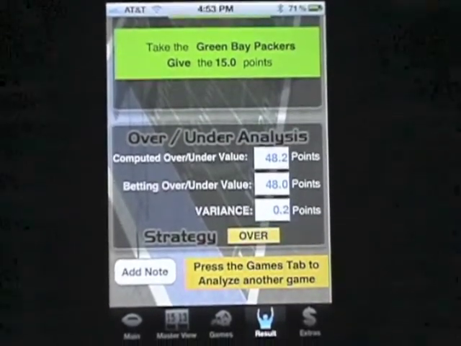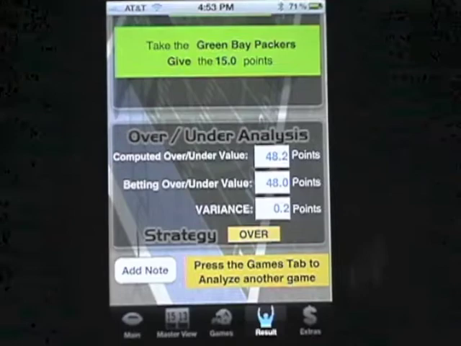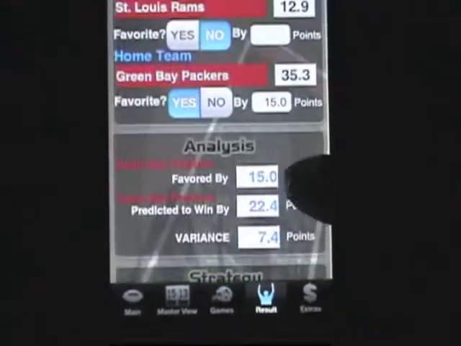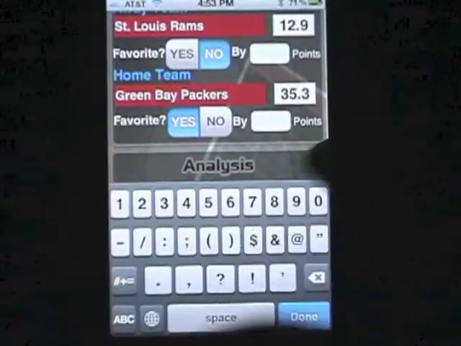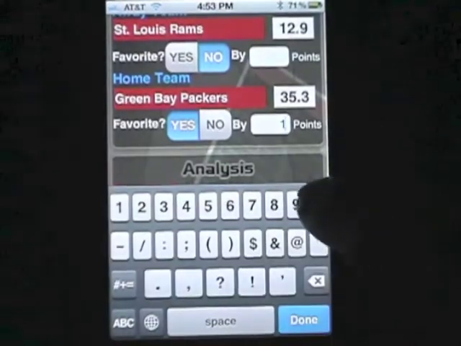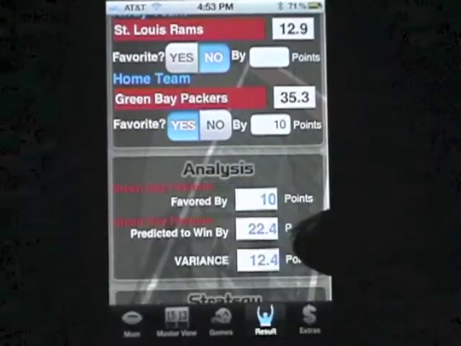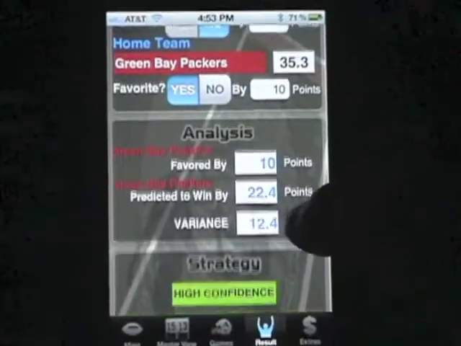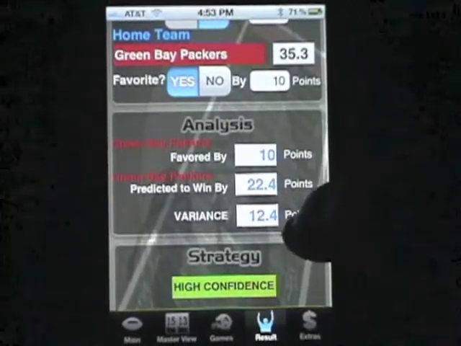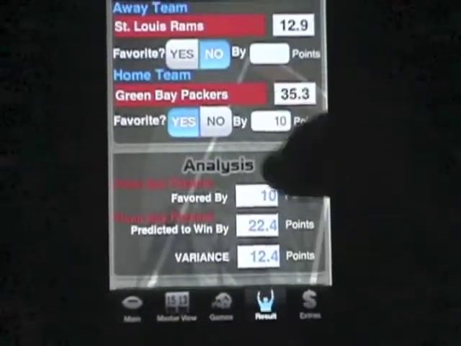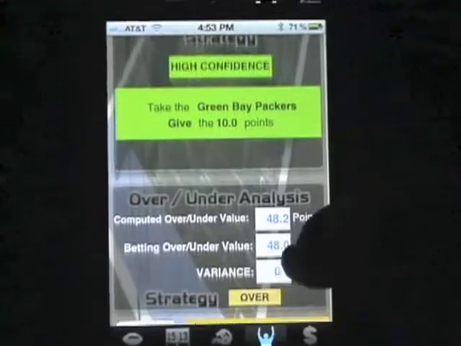Down here is also the over-under analysis. You can actually change the point spread: if you hit that box, you can say, okay, what if the point spread is only 10 points now? It'll recalculate and say, okay, with 10 points, they're predicted to win by 22, so that's a really high confidence. You can change teams and change point spreads as the week goes along.